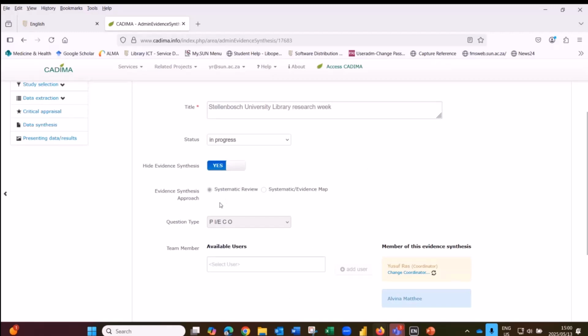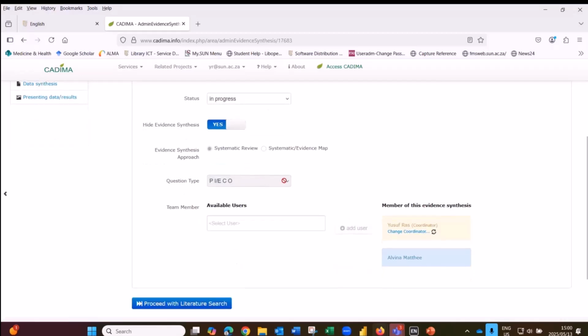Then between the two, systematic reviews, this is what's developed for a systematic review, but you can also go for the evidence map if you want to do a scoping review. I'd advise going for the evidence map one. And then with your question type, I've already indicated that it's a PICO one because of the systematic review.